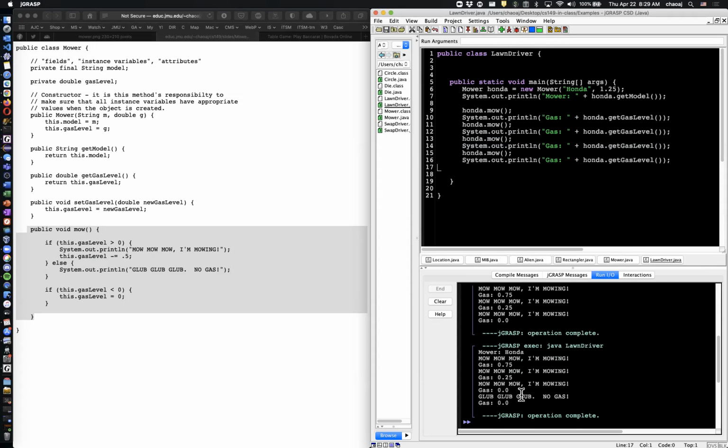Glub, glub, glub, no gas. So we ran out of gas here because at the 0.25, we have an error. Honestly, we shouldn't have been able to start mowing because we know it's taking 0.5 to mow. So we did not write our mow method correctly or as well as we could have. Maybe we ran out of gas halfway through our lawn mowing, and that's what would happen if we were actually mowing a lawn and had done our calculations incorrectly. So make note of that.